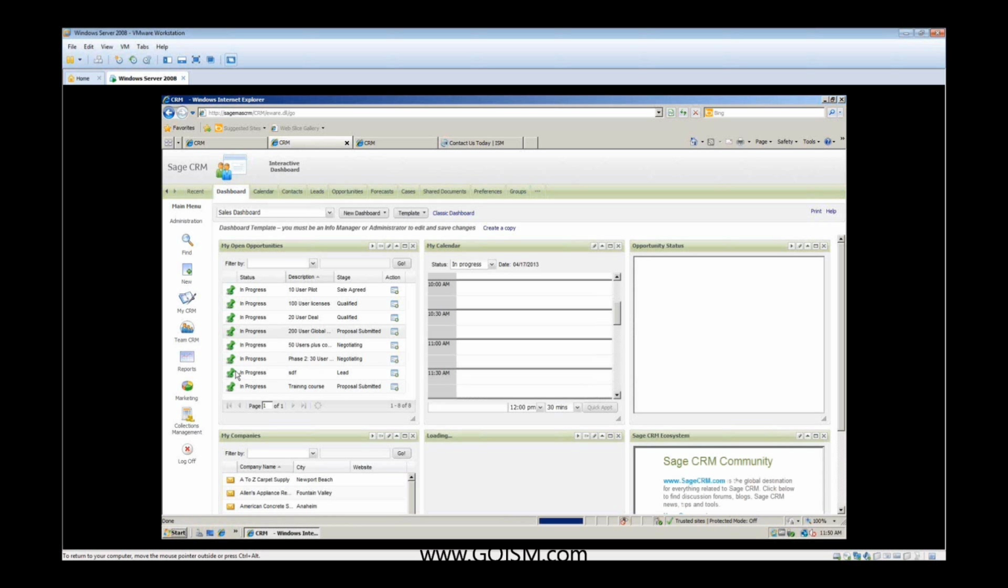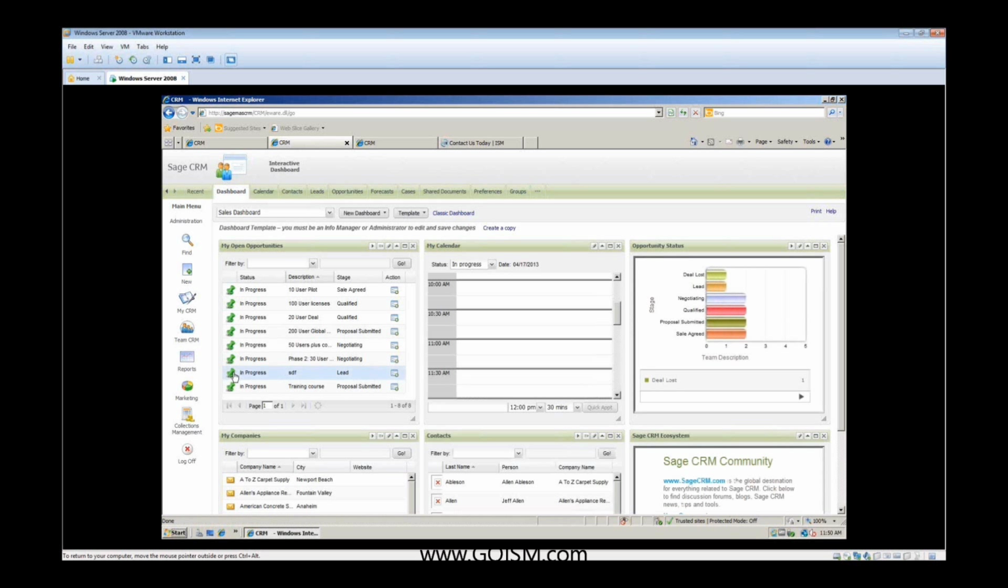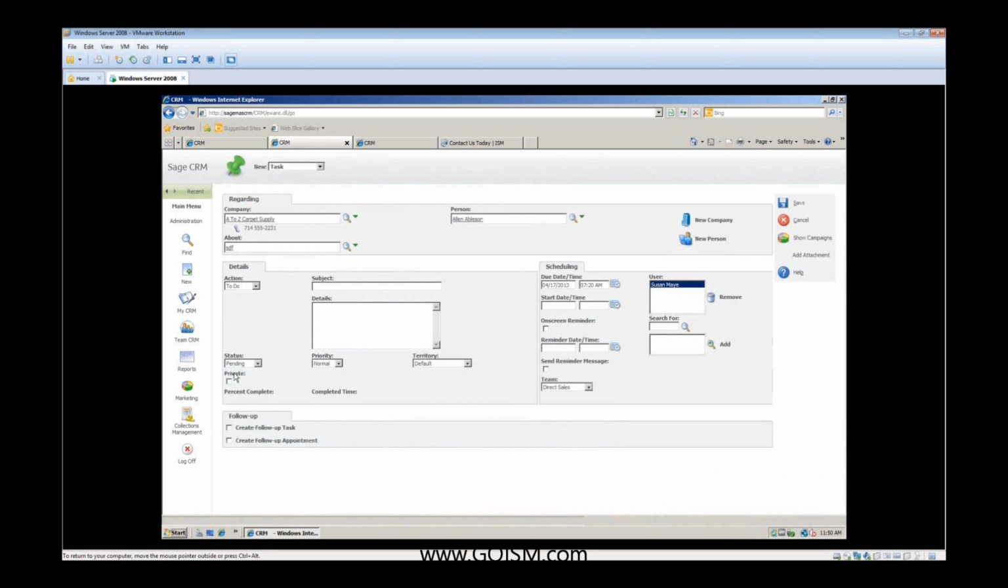So if I'm wanting to look at the lead, I can click right here on this lead. I made it stand out. It automatically takes me over to that lead. Well, actually I created a task because I clicked on the task button, but it automatically drills me down into that item.